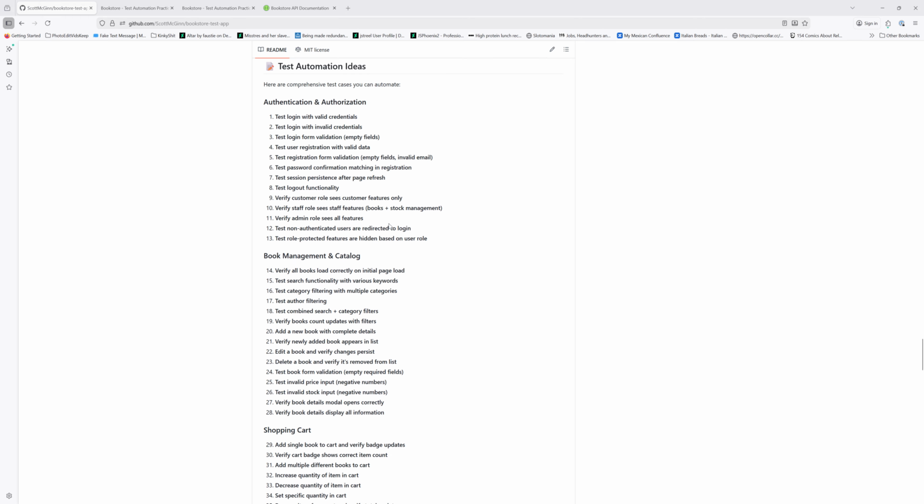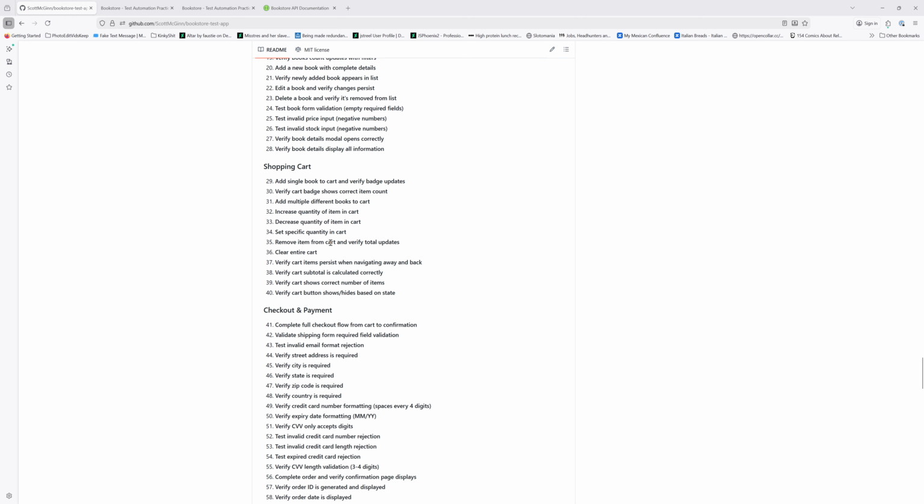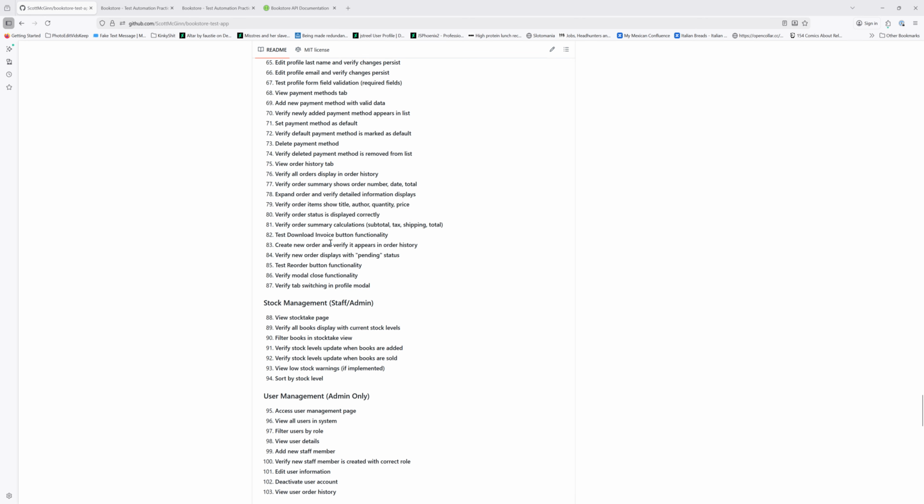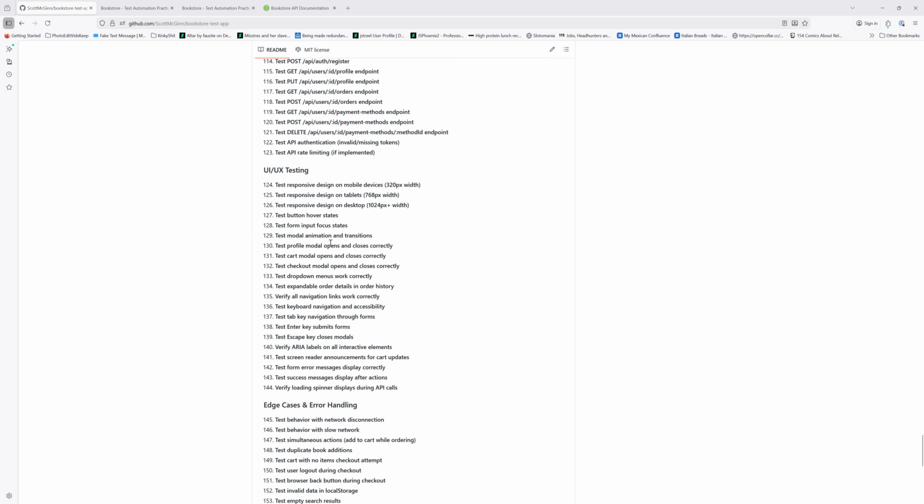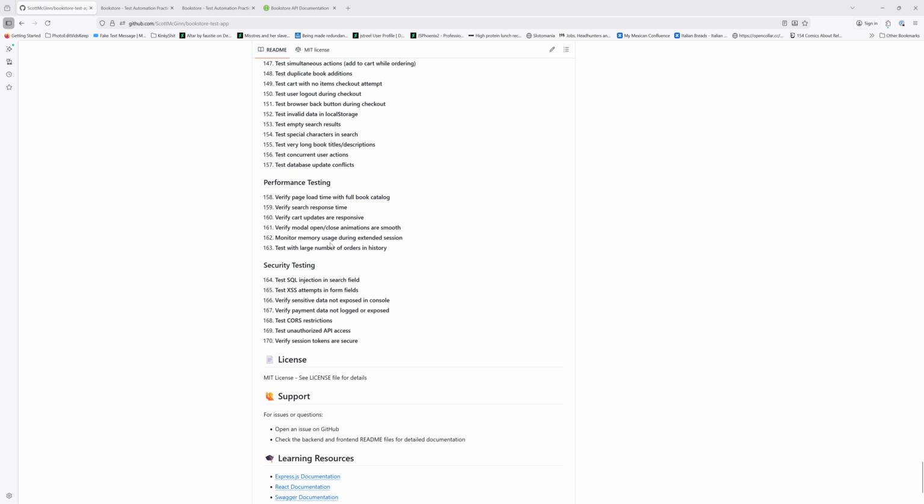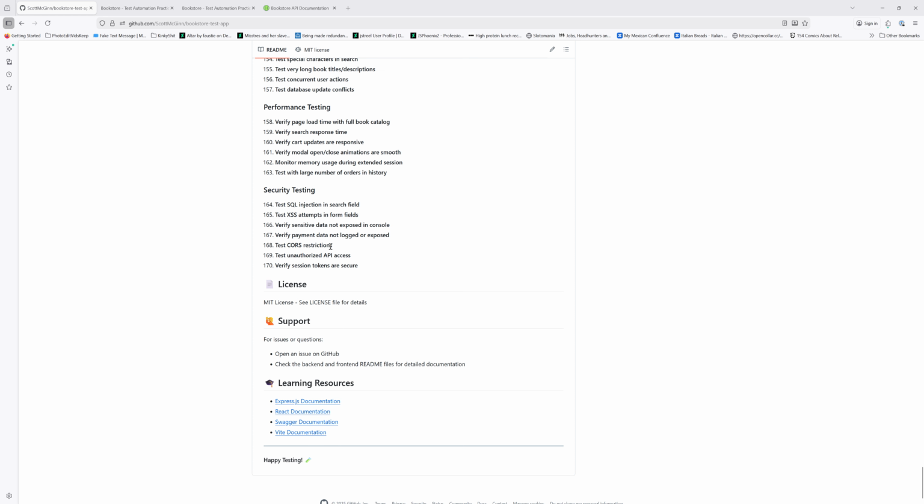Some test automation ideas again. So again, just another list of ideas for what you might want to do from an automation perspective if you're a little bit short of ideas. But add to it, remove it, whatever you want to do with it. And just some other general information.